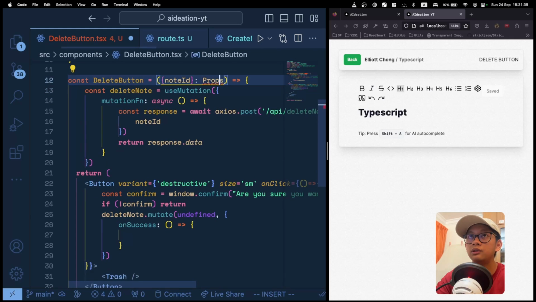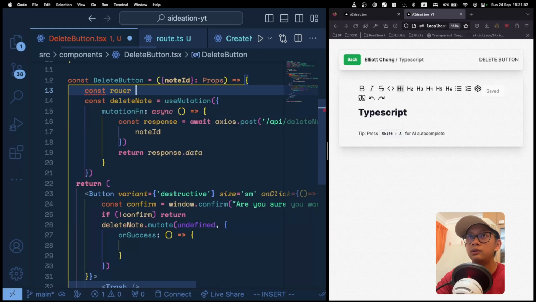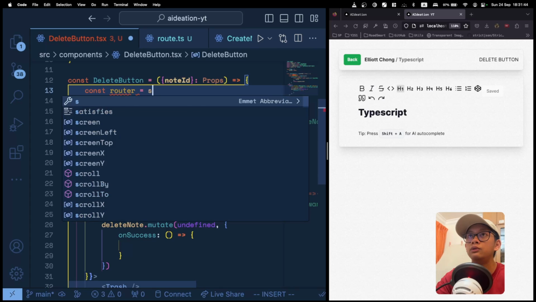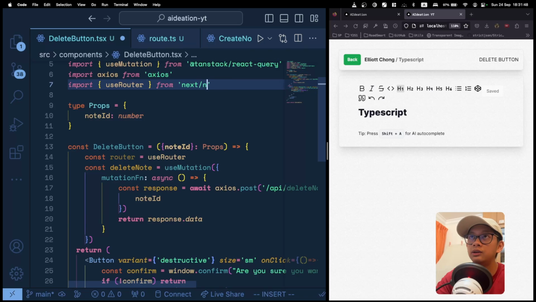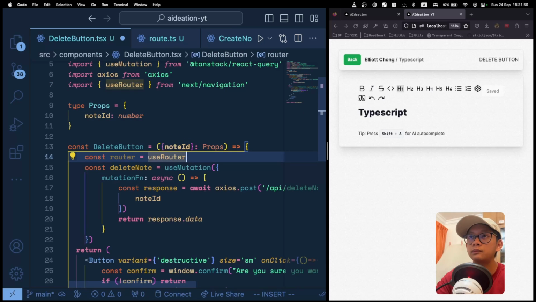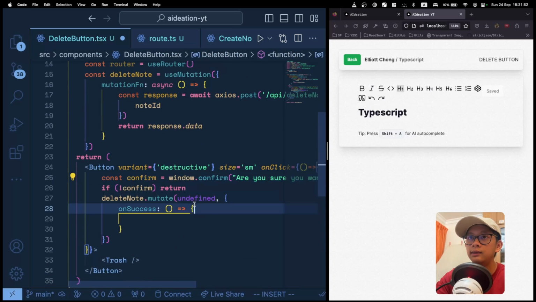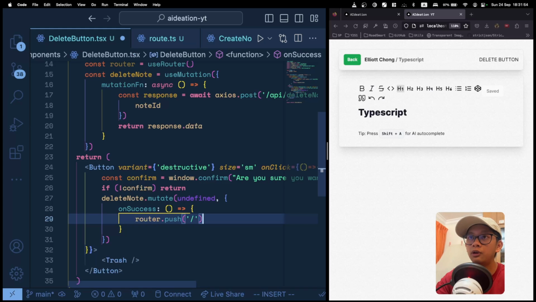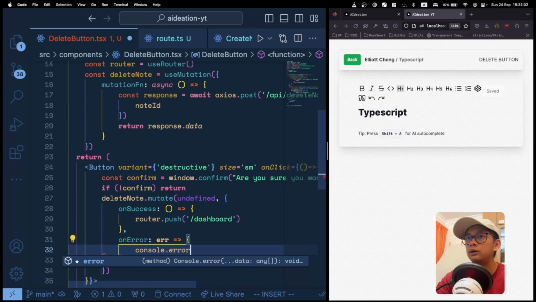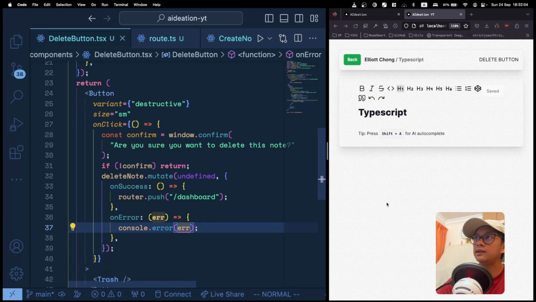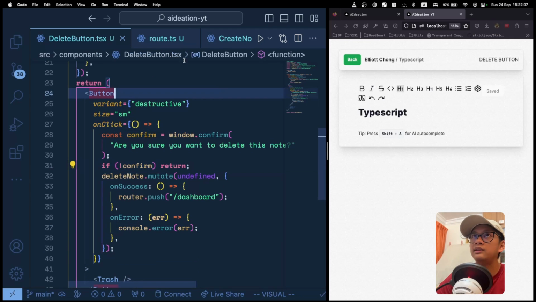So let's get the router. So we just do const router equals to useRouter, make sure it's from next/navigation, not next/router. Okay, and then we're gonna do router.push dashboard. Then if there are any errors on error, we're just gonna console.error the error. So let's save it, and then let's actually import this delete button.